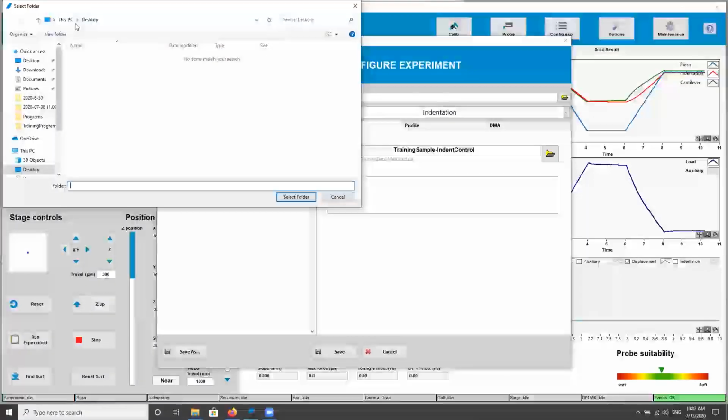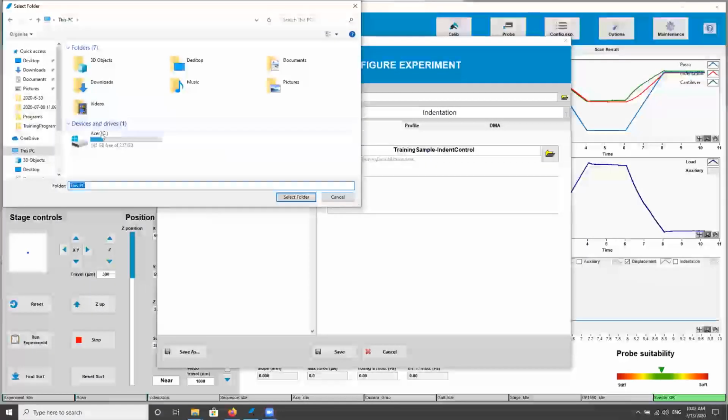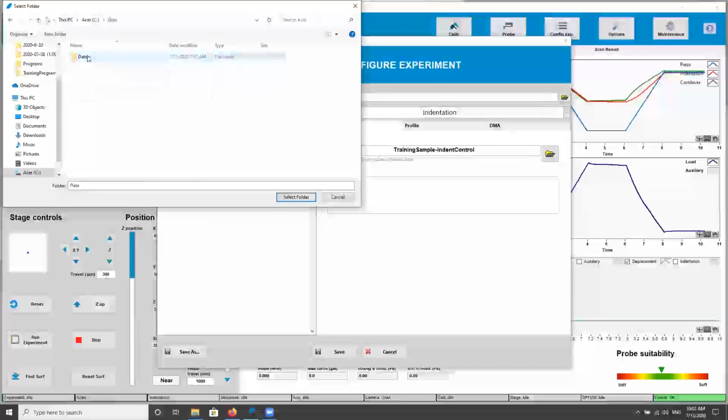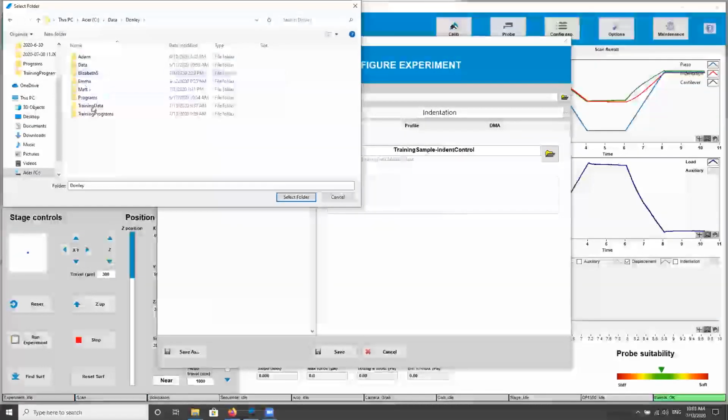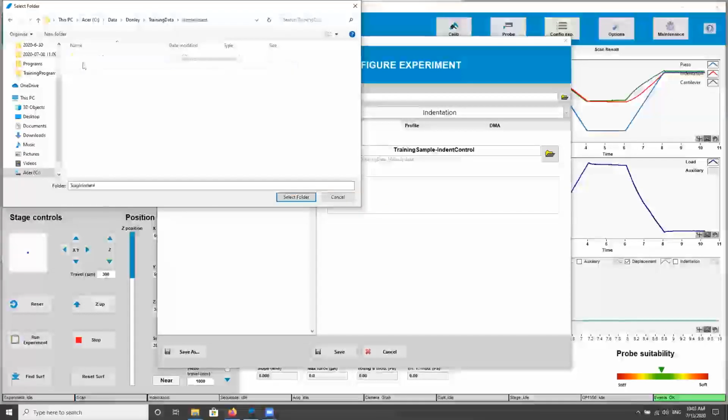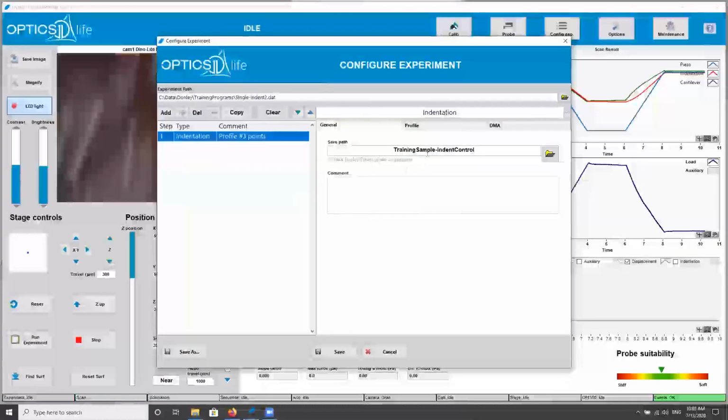In the general section, it's asking me where it's going to save that data. And so I'm going to come back to this PC, C drive, data, my folder, and I'm putting all my training data in here. I usually create 2 folders in the folder that I'm going to save my data, one for all the single indents and one for the matrix indents. So I'm going to put it in the single indent folder. And we're going to call this, my file name now, training sample 2. And we're going to do indent control. I'll explain what that means in just a minute.